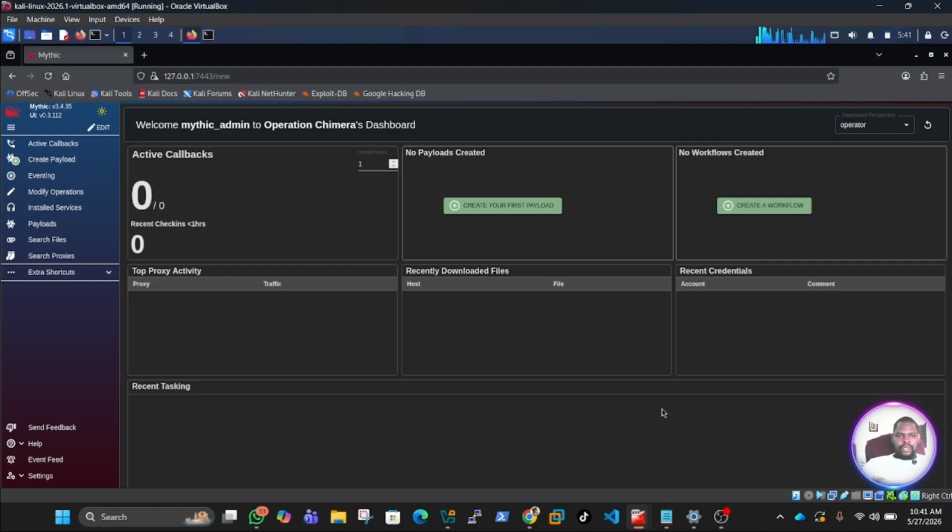As you can see, I've already deployed and installed the Mythic framework. The step-by-step procedure of deploying the Mythic framework, I will leave a link in the description for those who are interested in deploying the C2 Mythic framework. Now, before we get started, we have to make sure that all our monitoring tools are up and running. So without further ado, let's get started.